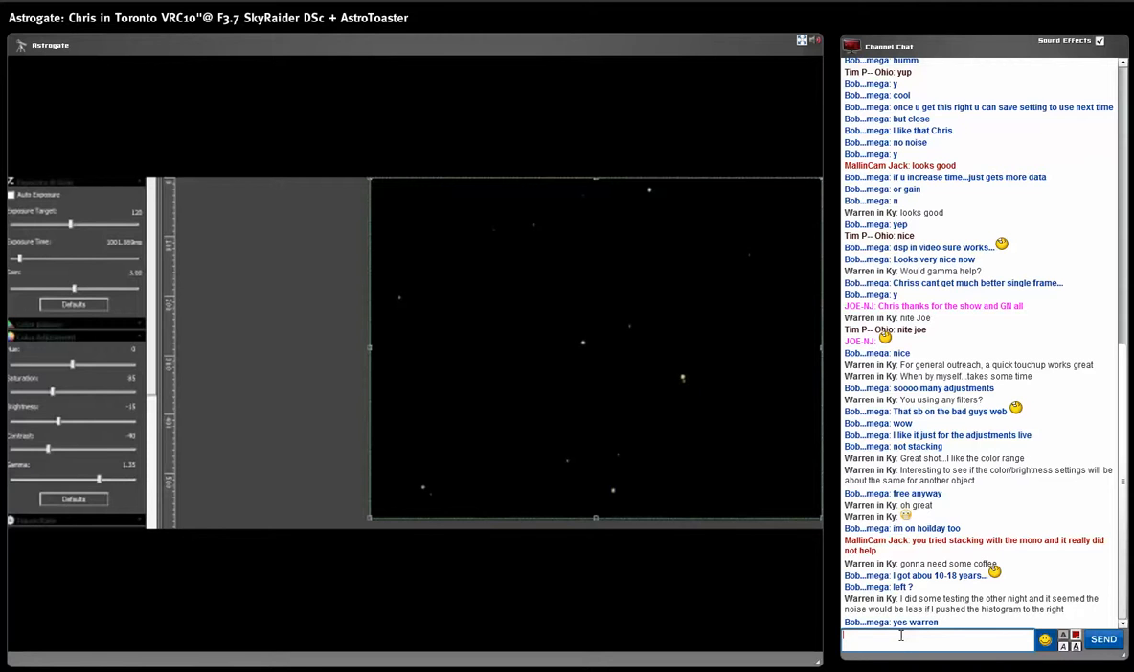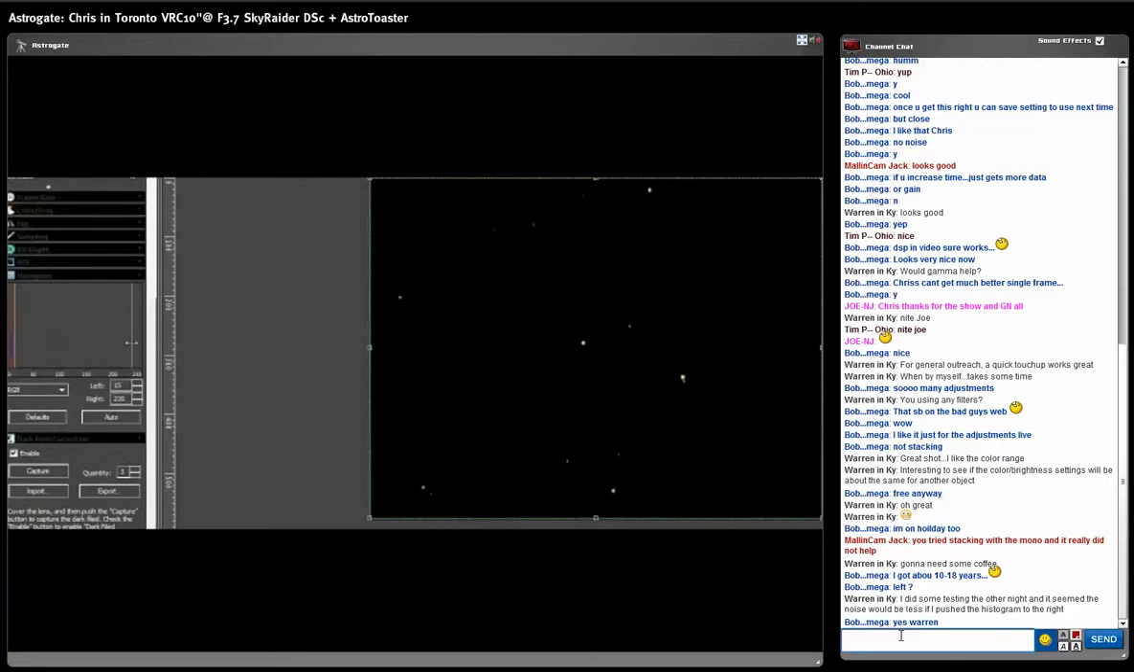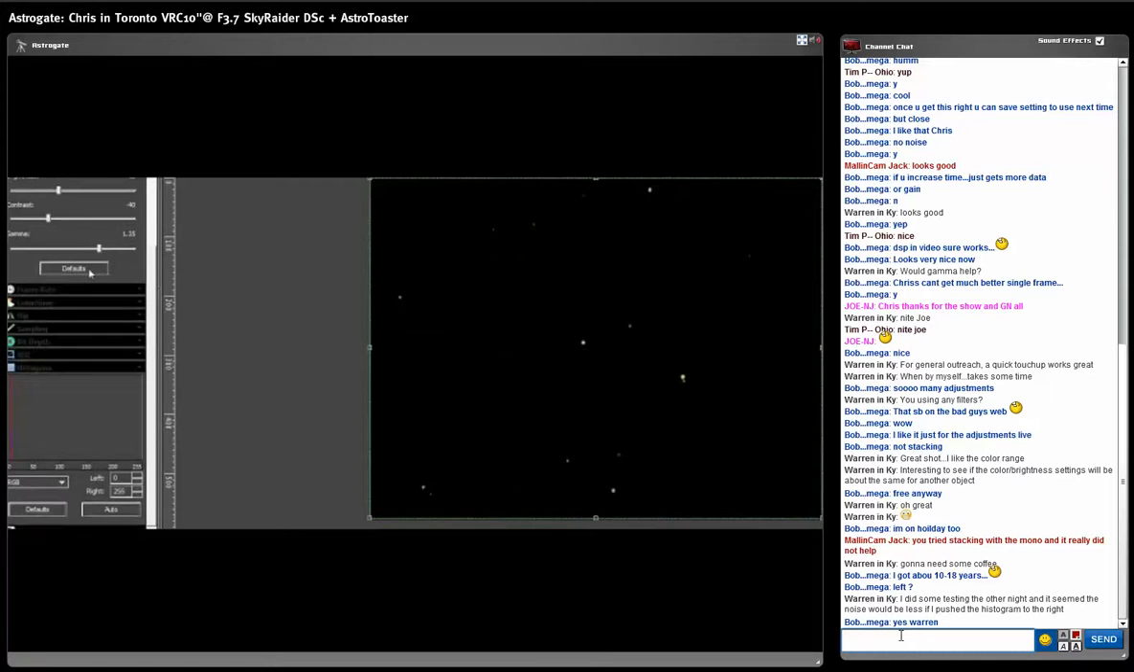The other night, it seemed the noise would be less if I pushed the histogram to the right. Well, what you want to do, though, especially for a color camera, you don't want to lower the white point too much, Warren. Thanks for reminding me to set that back to default. I'm going to go back to default for everything except saturation. I'm going to leave it at 85.